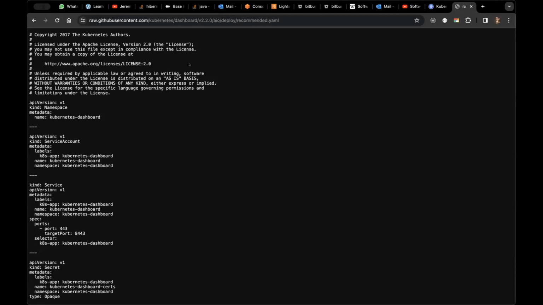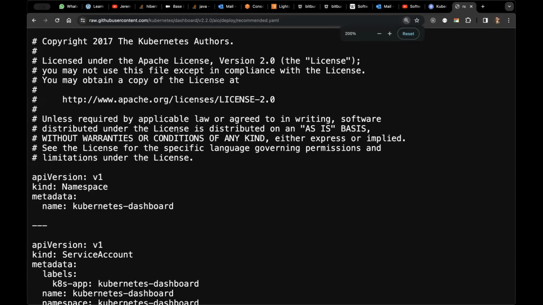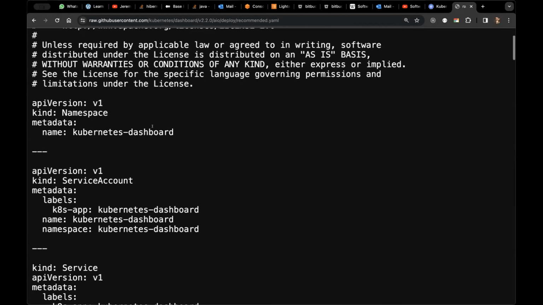application in Kubernetes. Okay, so this is a sample YAML file. It is something similar to a Docker Compose file, but not the exact thing. So it is something that we need to know. We are using API version 1 and kind. What kind of thing are we deploying here? We'll be deploying a namespace.